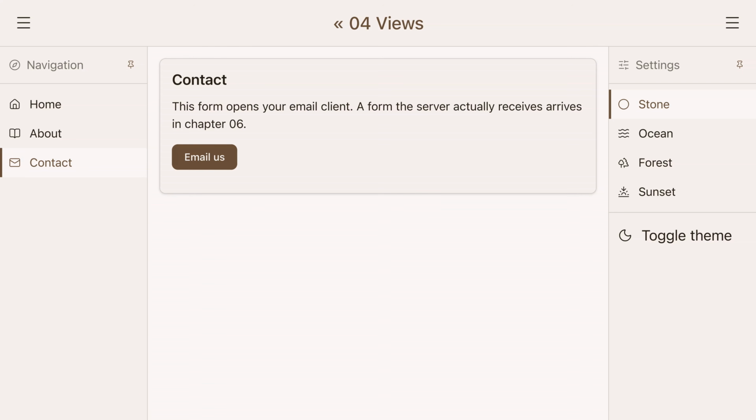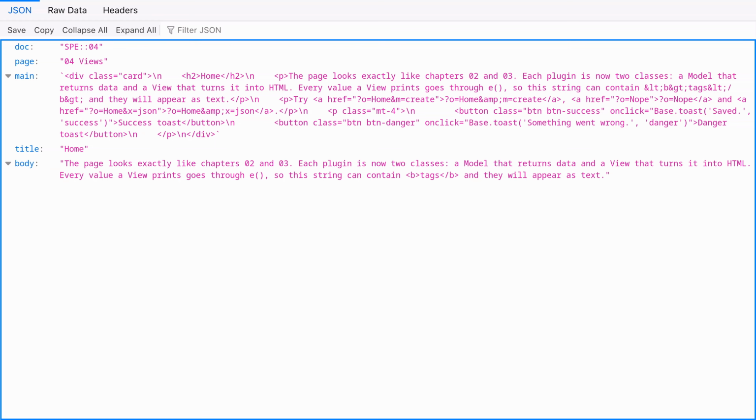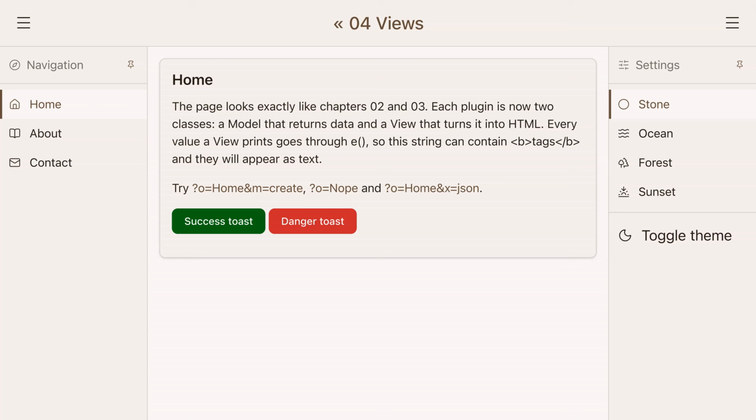And because the model returns pure data, that same page is still available as JSON, untouched by any of the view work. That is Chapter 4: model for data, view for HTML, theme for the document, and escaping at the edge. Next, Chapter 5 gives every class its own file.